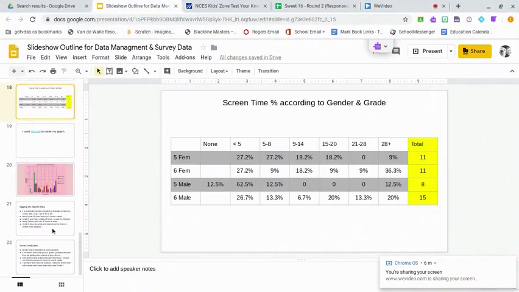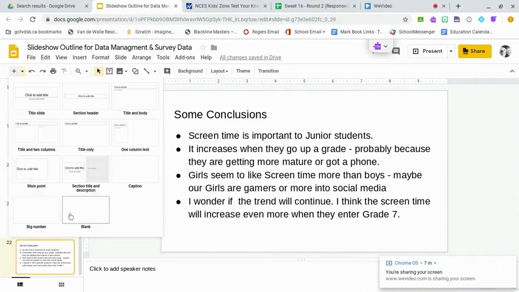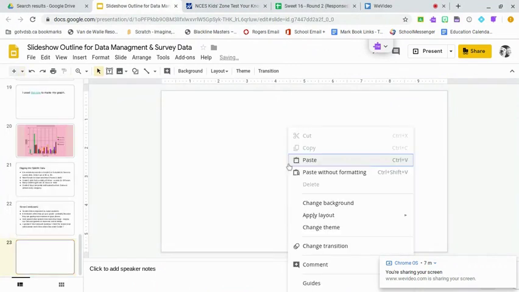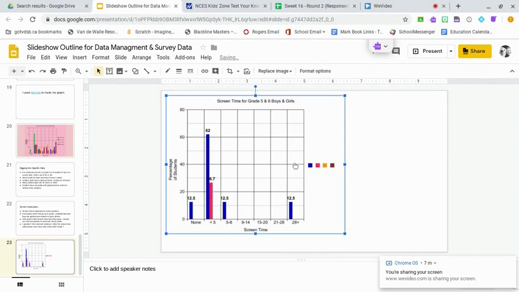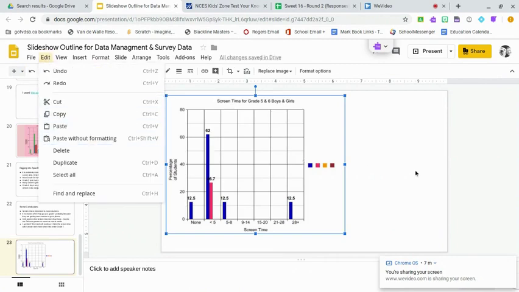If I were to add this onto the bottom, I would use a blank slide, and I like to right click with my mouse. You can 2-finger on the keypad, or you can do the edit insert to paste, and I've got my data there.